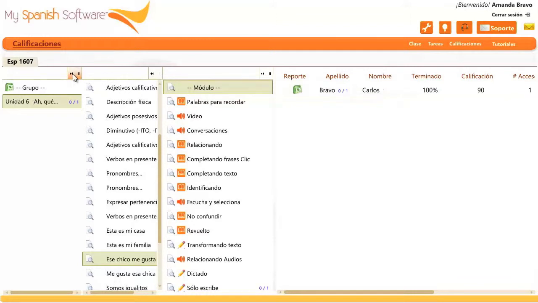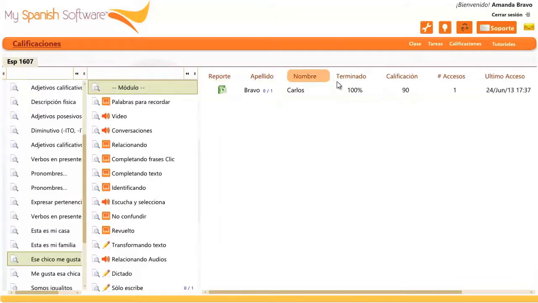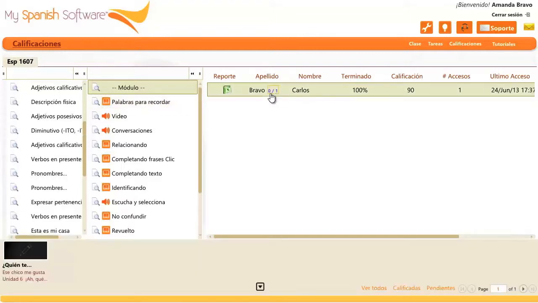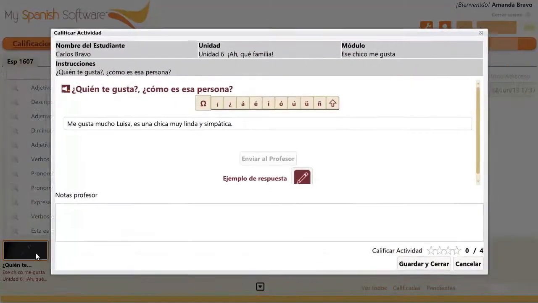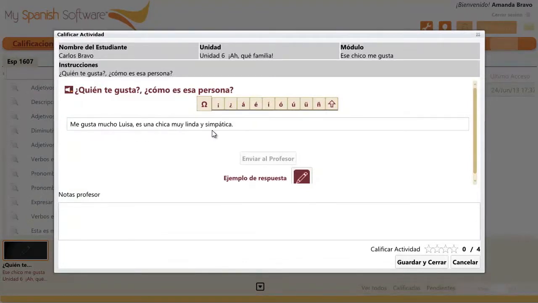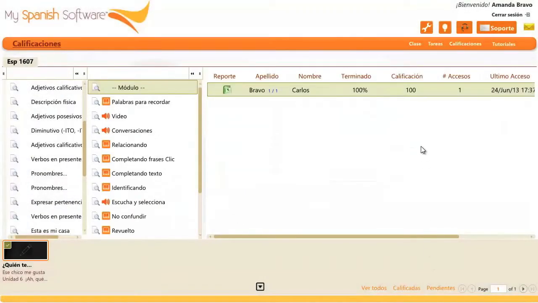Select a single unit, module, or activity to view grades for that item alone. Student grades will display accordingly. Blue numbers indicate items that require teacher grading. Click a blue number to display question contents at the bottom of the screen. Click each square. You may read or listen to the student's answer, write comments, and grade it. The student's grade will automatically be adjusted.